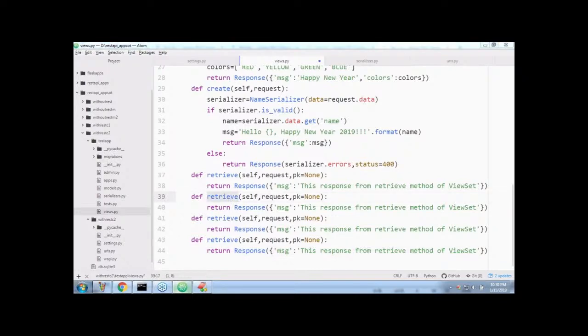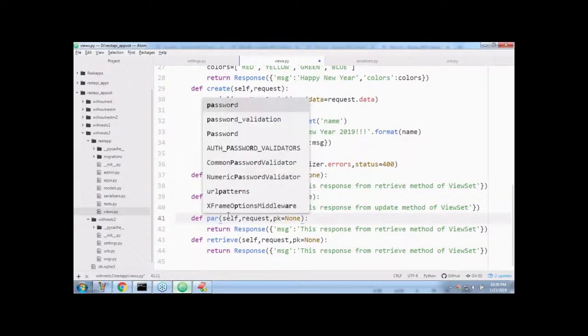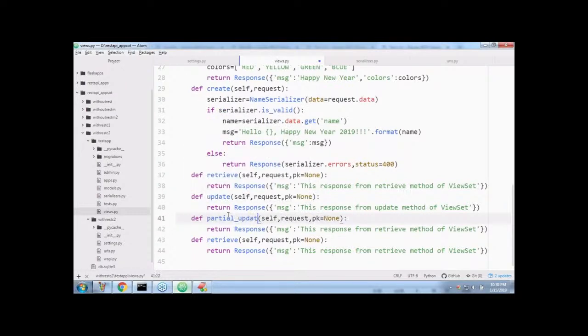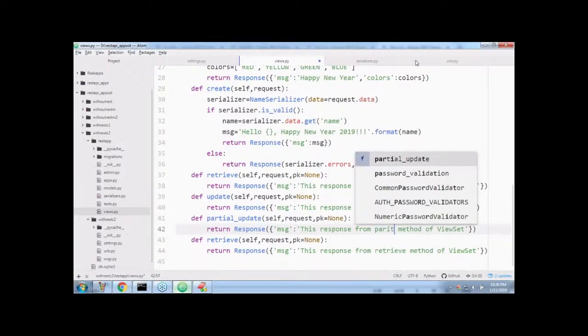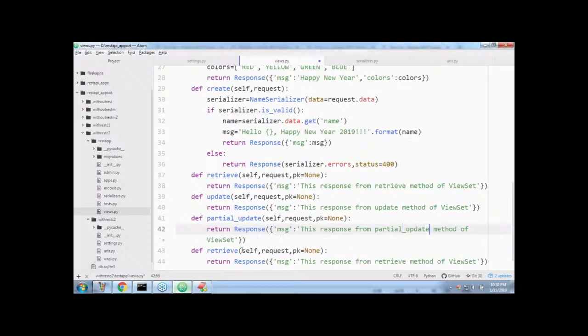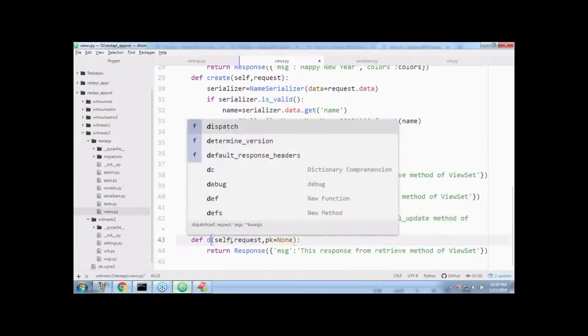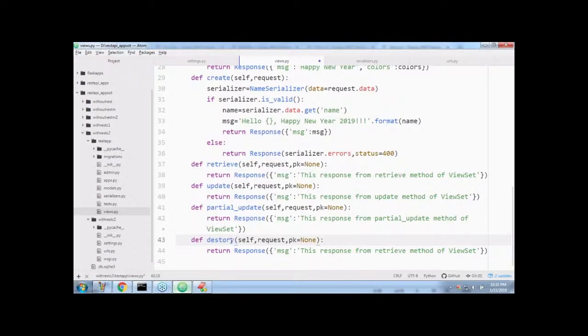Update. Sorry. Update: here the response from the update method. Next, sir, what is the partial update? Okay, response from partial update method. Next, the last one, sir, destroy. Okay, this is from the destroy method. Okay, any doubt?